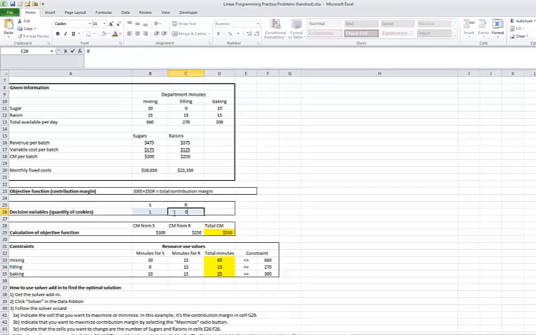All right, let me just change these back to 0 so that you can see what it starts at. If I have 0 there, the total minutes that will be used are 0. If I decide to make one batch of sugar cookies, then I'll require 30 minutes in the mixing department, no minutes in the filling department, and 10 minutes in the baking department. And if I increase the number of batches of raisin cookies up to 1, then each of these numbers goes up by 15 because these are all 15 right here in this column.